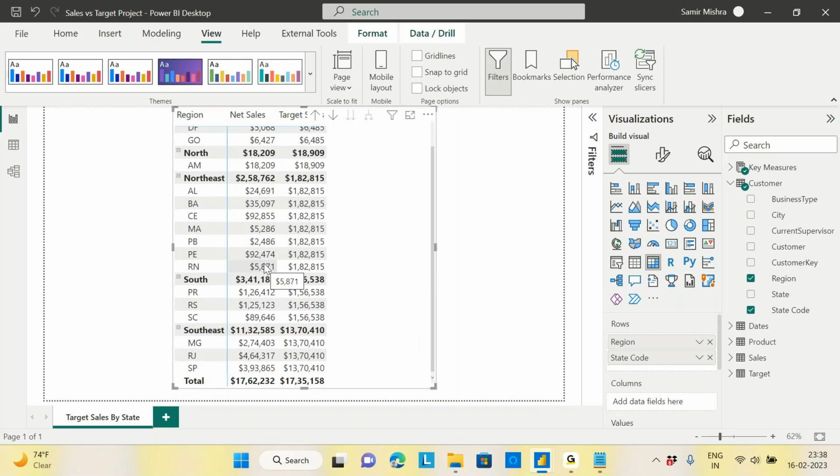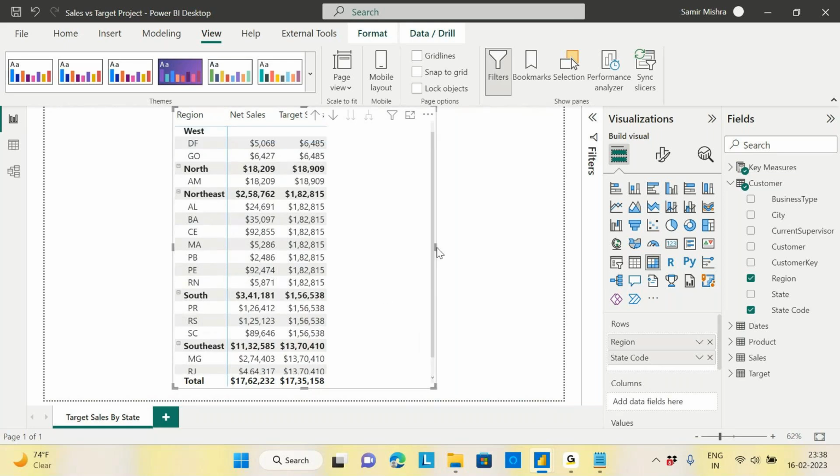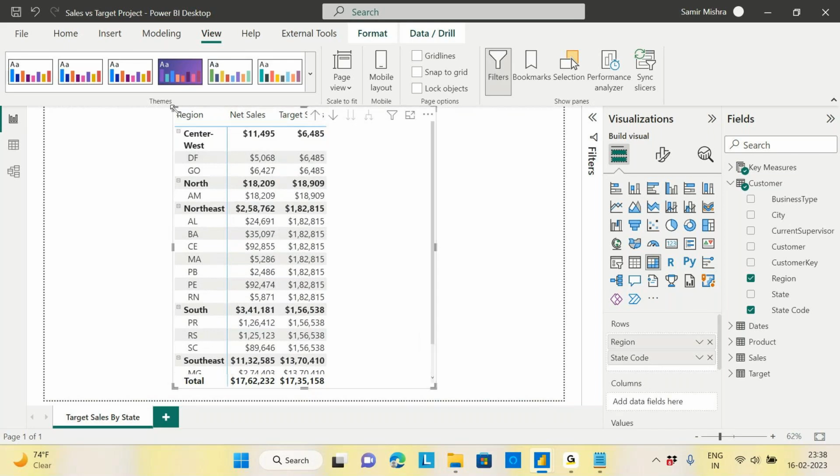Sir, is your screen in maximum? Is it in Zoom or something? I'm sorry. No, your screen is in Zoom.